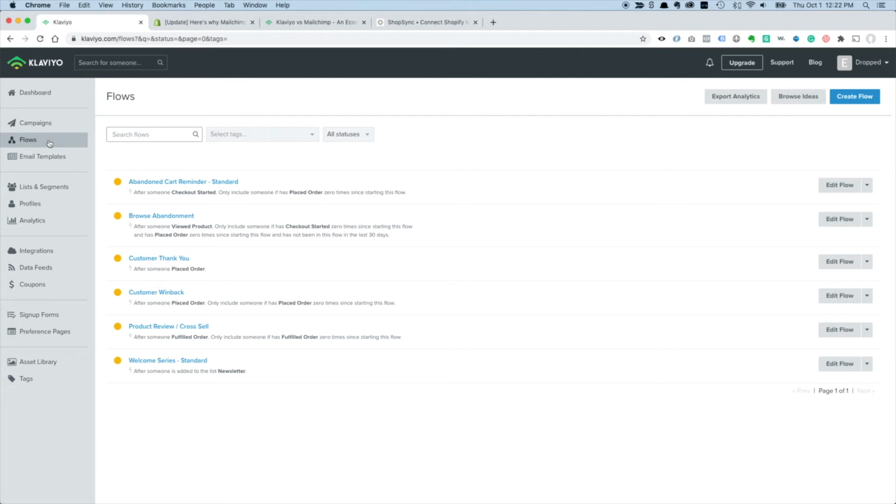Really, they're just a series of emails that will be sent out based on a visitor's actions or properties or some sort of trigger. These are some default ones that Klaviyo adds. This really sets Klaviyo apart from the other guys, especially Mailchimp, because they've got so many powerful flows that you can easily set up and build out.